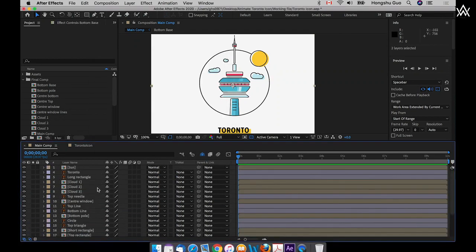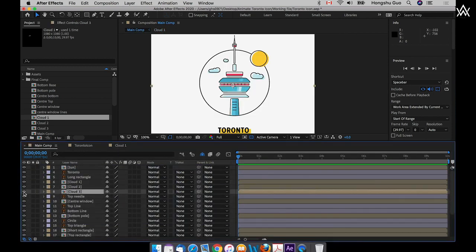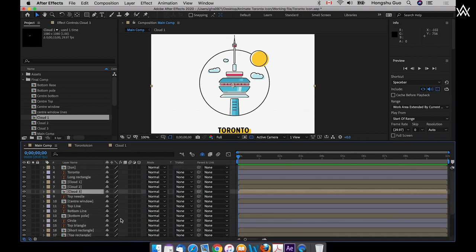Okay, let's take a look at what we've done. So right now you can see in the main comp, we have all these different elements on separate layers, and then some of them are grouped. So we've cut down all the way to 23 layers instead of maybe around 100 at the beginning.